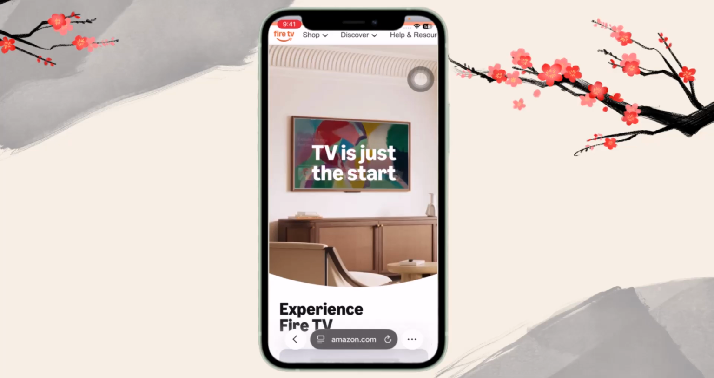Then wait for the download to complete, and when prompted, select install and wait for the installation to finish. And once it's installed, open the app from your apps library.